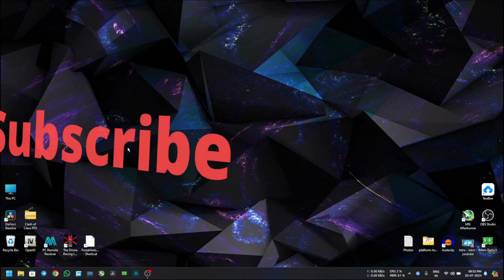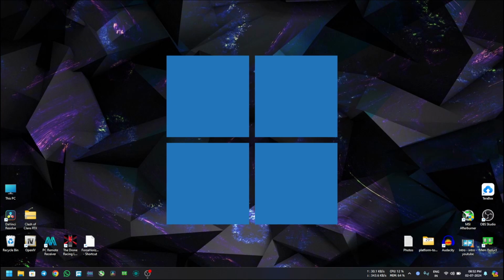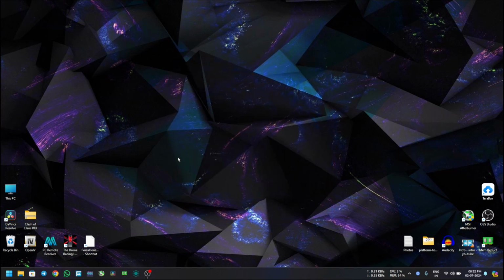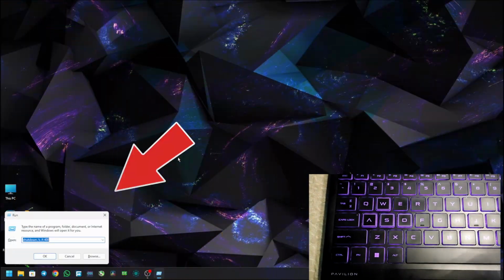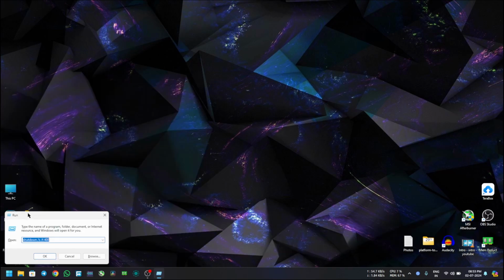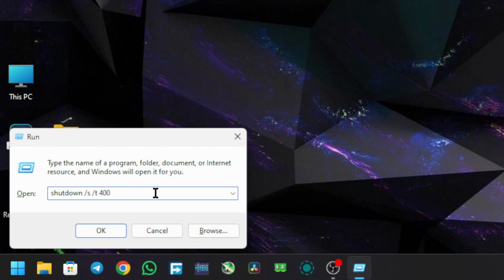So let's get started. First of all, I will show the process for the Windows operating system, because most of my subscribers are using Windows. To do that on Windows, hold the Windows plus R button on your keyboard, or you can directly search for Run and open it. Then in the Run box, type the command shutdown, then space, then /s, then space again, then /t, then space, and enter the amount of time after which you want your desktop or laptop to be turned off.